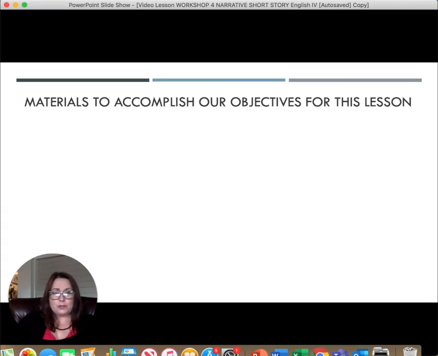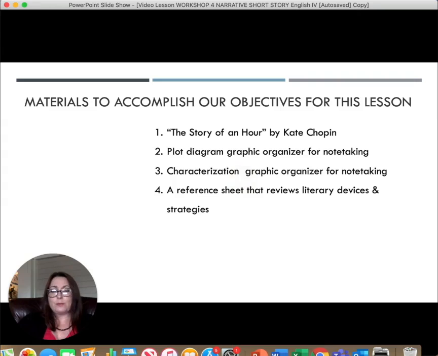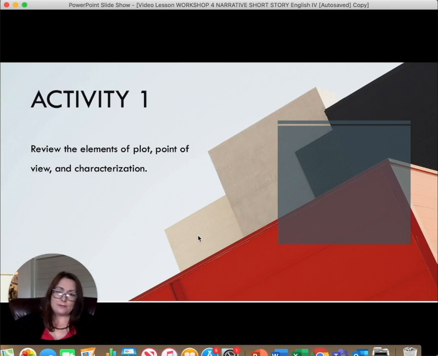Materials to accomplish our objective for this lesson are The Story of an Hour by Kate Chopin, the plot diagram organizer for note-taking, the characterization graphic organizer for note-taking, and two that I suggest: a reference sheet that reviews literary devices and strategies, and a reference sheet for writing dialogue. Activity 1.